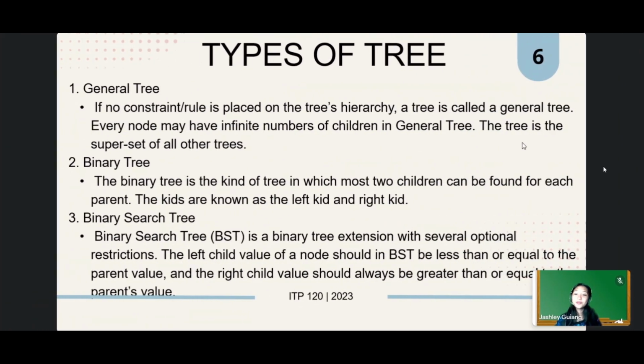So the second one is the binary tree. The binary tree is the kind of tree in which at most 2 children can be found for each parent. The kids are known as the left kid and the right kid. So this binary tree is a kind of tree wherein it has 2 children known as the left kid and the right kid. But no worries, we will tackle binary tree in more depth.